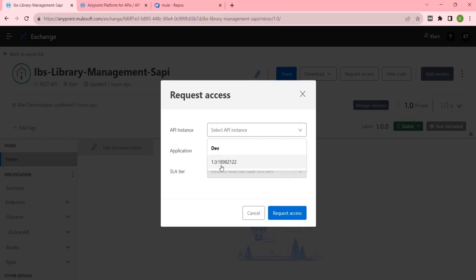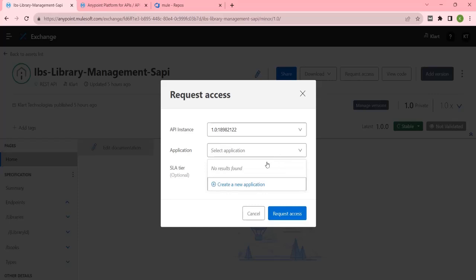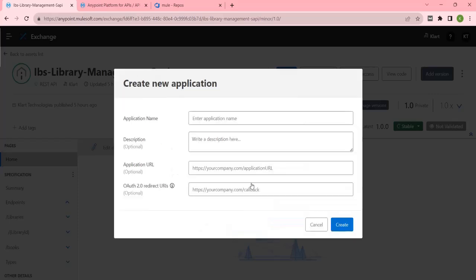If the same API is available in all the environments, it will show all the environment instances as well. You need to select accordingly as per your requirement. As of now, I need to get access to this dev API, so I select dev and then select application. Here you can create one application name. This is called a client application. Client means whoever will consume that API. So now we are going to create one client application.